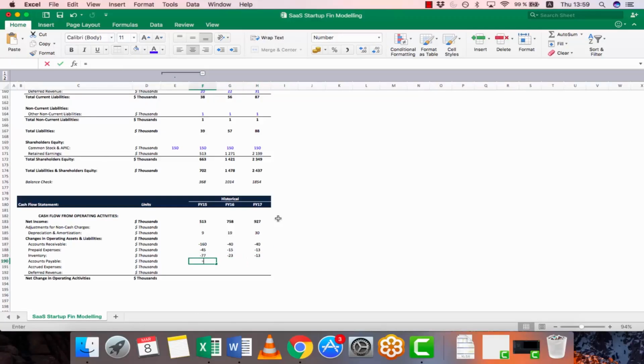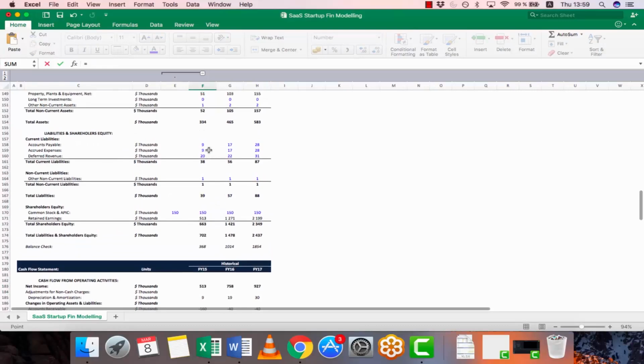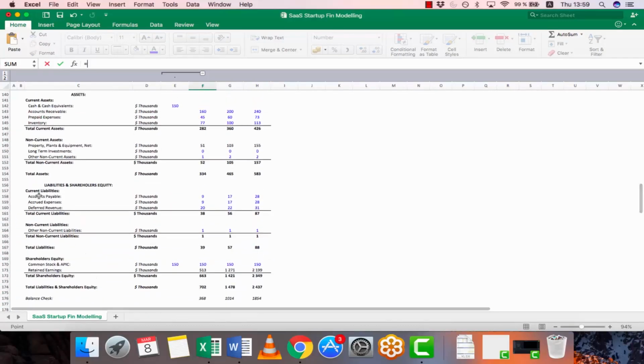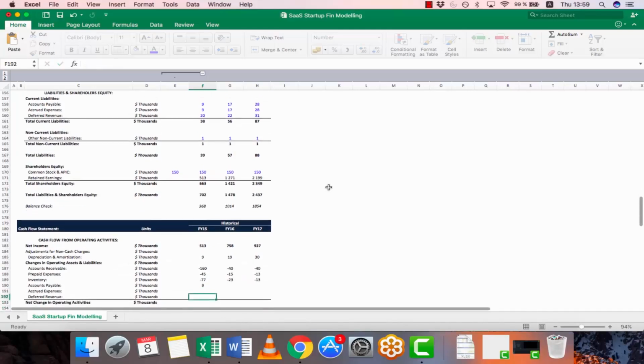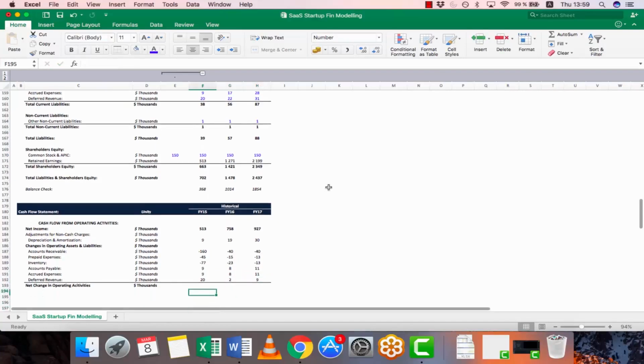So for accounts payable, let's go to our balance sheet and liability side. So accounts payable, accrued expenses, deferred revenue. Accounts payable, accrued expenses, deferred revenue. So exactly the same. So we don't have to revert anymore, just copying that. 9, 8, 11. Yeah, seems that it's fine.